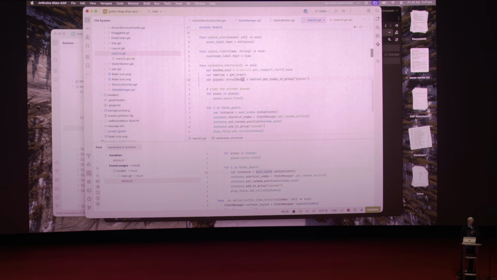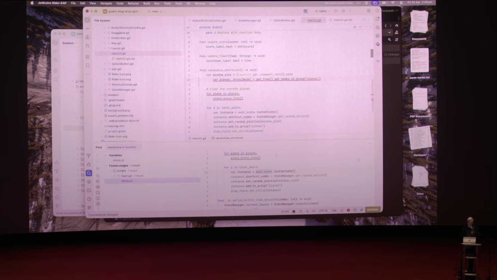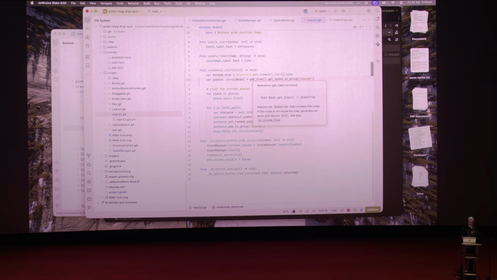And we can also do the opposite as well. I can do something like inline the variable too. It shows me a bit of a preview down the bottom here of what it's going to affect. I can click refactor, and while it put my indents wrong, it's now put it back to being get tree. So we've again got some nice refactorings here for GDScript.